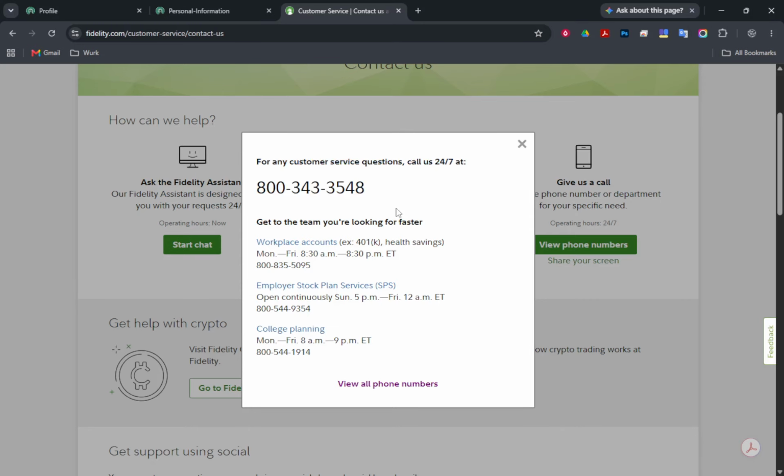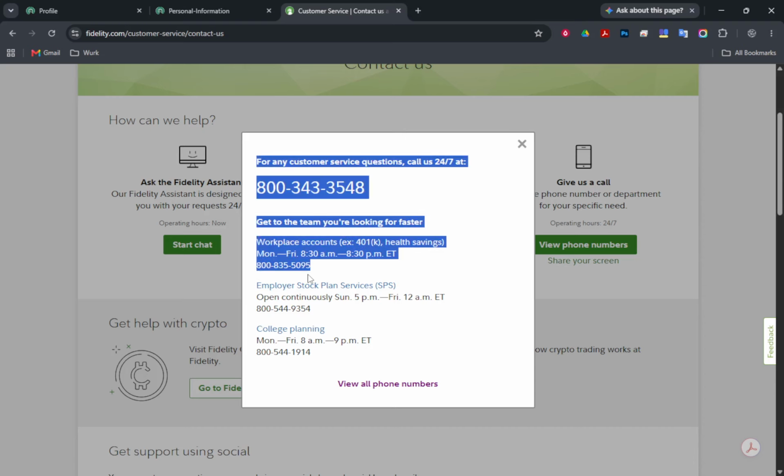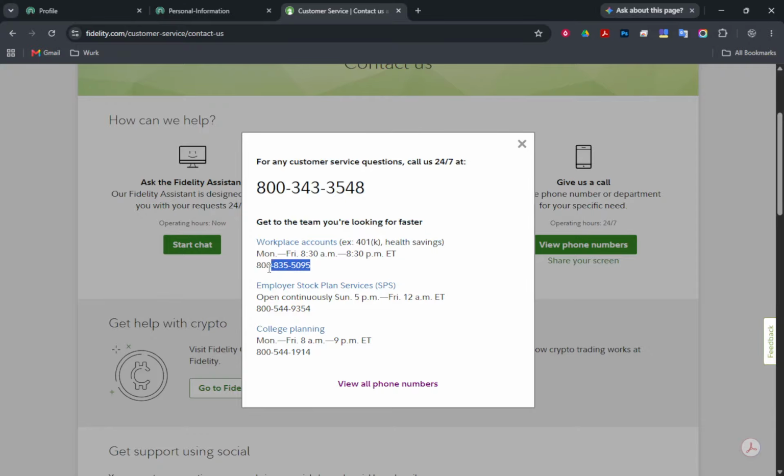Remember, keeping your contact information up to date is vital for maintaining account security. It ensures you receive important notifications and updates without interruption. Regularly reviewing and updating your personal information can save you time and potential hassle in the future.